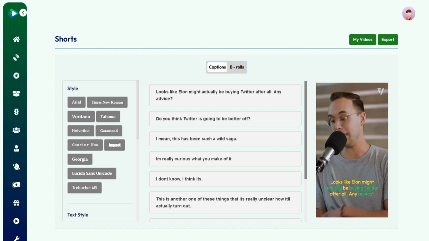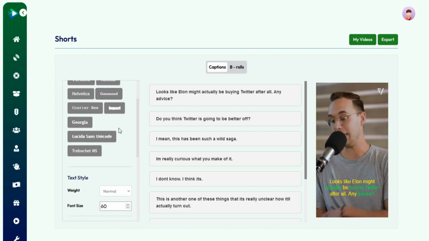In this tutorial, we are going to show you how to customize your video in Captivate AI Studio. Once you upload your video from local, your auto captions will be generated. Now you can customize your captions. You can change the font family. You can change text style.